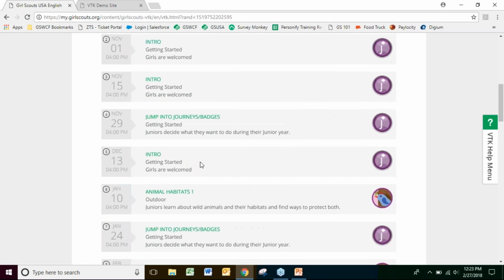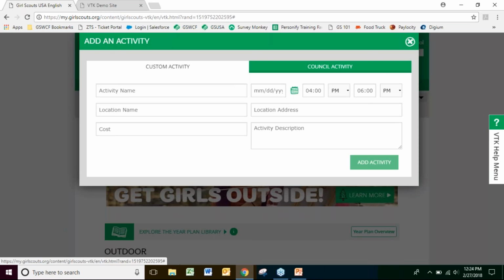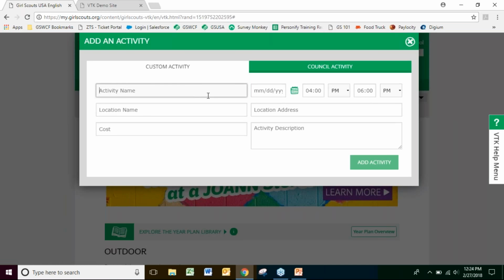Another thing that you can do to customize your year plan is you can add an activity. So the difference between a meeting and an activity is a meeting is the pre-populated meetings that are in the volunteer toolkit where they're specifically working on a badge or a journey and the requirements are within that meeting already. An activity is something such as a cookie booth or a troop camping trip, something that's not already in the volunteer toolkit. So once you, as a troop, already have your cookie booth scheduled, you can go ahead and add it to your calendar here. So I'm just going to show you how to do that.